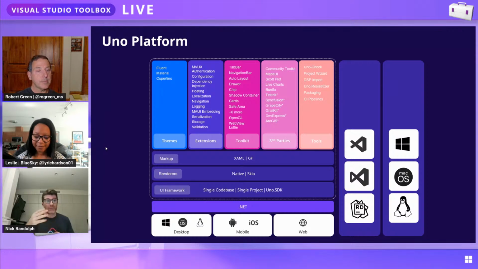Then we've got third-party controls. So we've got a bunch of vendors that are supporting there. The community toolkit, so the Windows community toolkit. Now a lot of their controls are supported across the Uno platform. So as part of that Hot Design experience, you would have seen the grid splitter bars that I was dragging in and out to control the width of the tool windows. That comes from the community toolkit. So we're actually using part of that in the Hot Design experience.